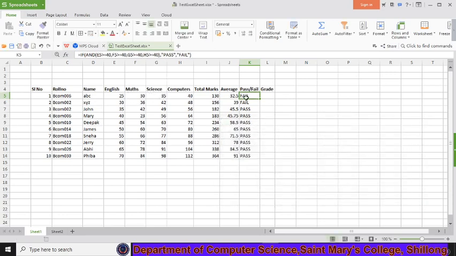If I give this one, you see this student has failed. Of course this student has failed. But if I drag it down, now you will see some changes happening over there. Can you see a lot of students have failed right now? Why? Because like this student, though the average is 45.5, still the student has failed. Why? Because if you look at it, in one of the subjects he has failed, because I used AND.